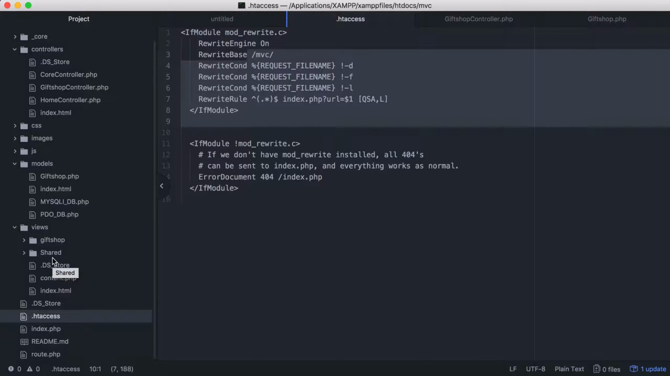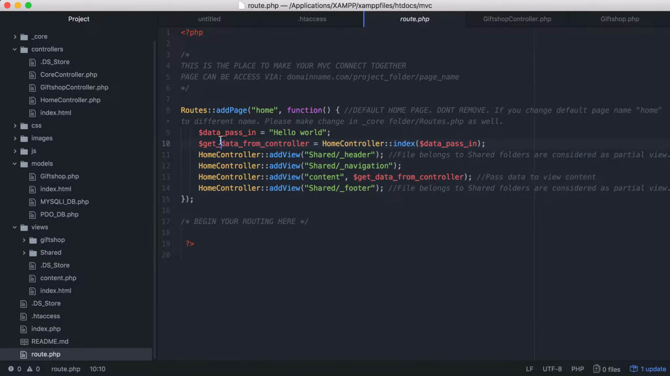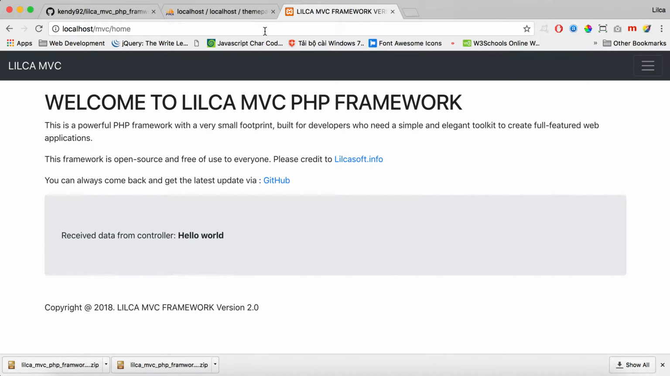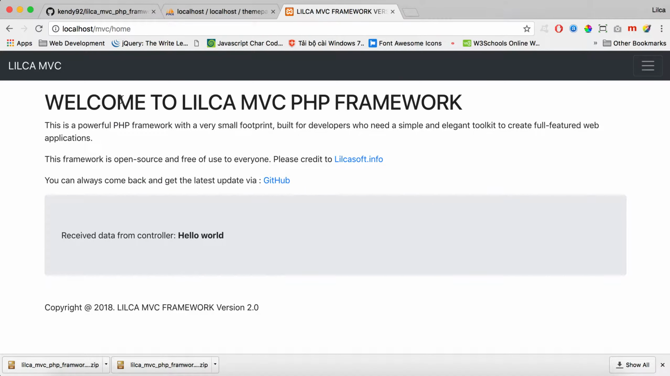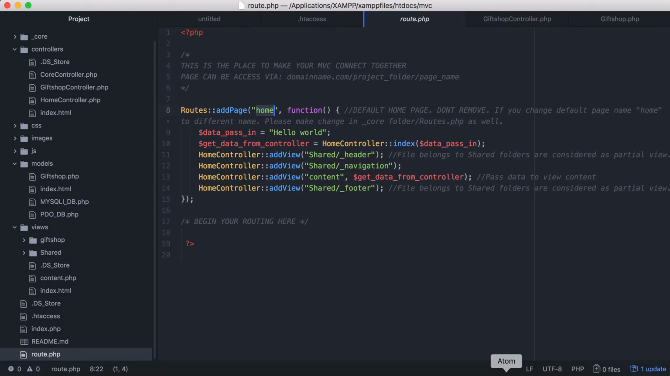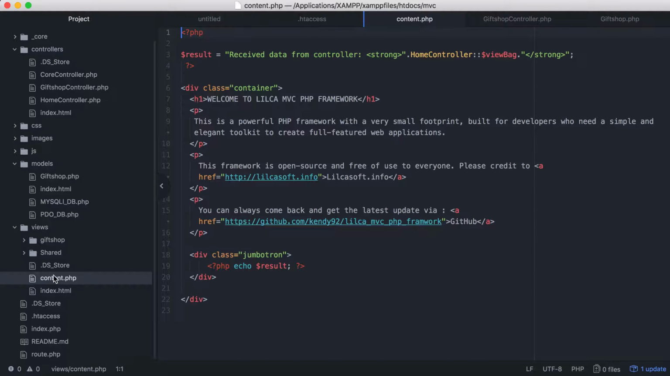To map the three of them together to make it work, you need to create a page and attach the view to the page to show on the screen. So I just go to the route.php here. You see I have one page called home, which when I go to the project folder /home, it will show me the content of the page in the views folder.